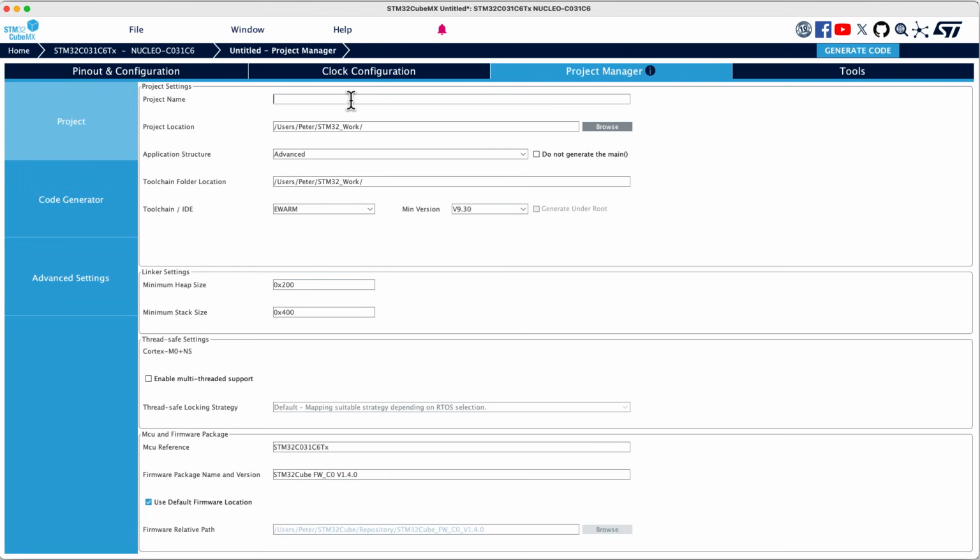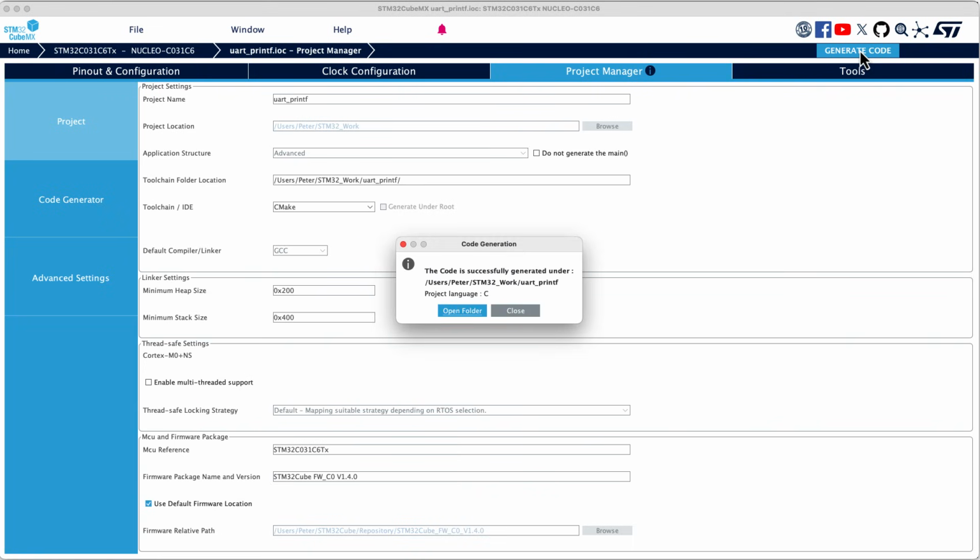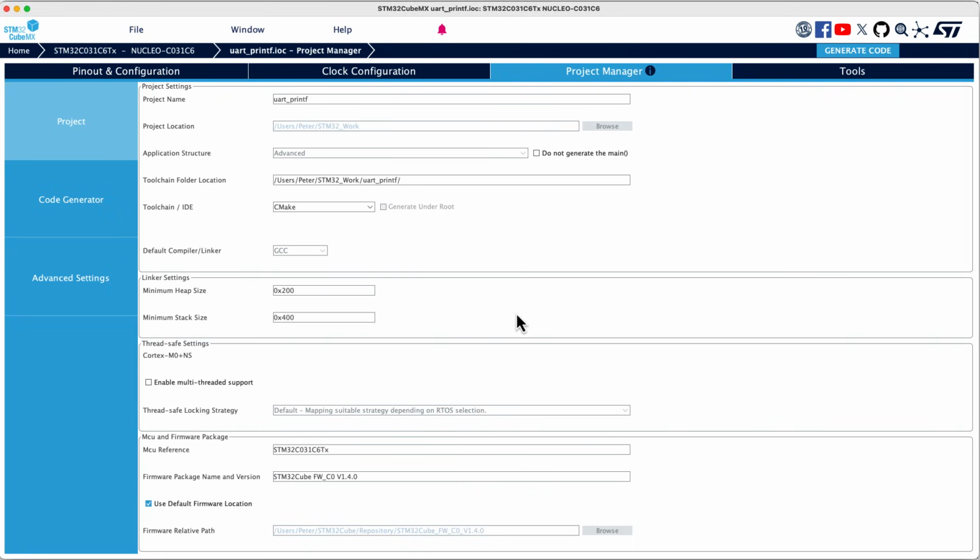And what we can do now is just go to the project manager, and we give it the project name, Printf. Then of course we also need to make a change to the CMake to be able to do it in Visual Studio Code, and then we just hit generate the code. We can then close it and open Visual Studio Code.